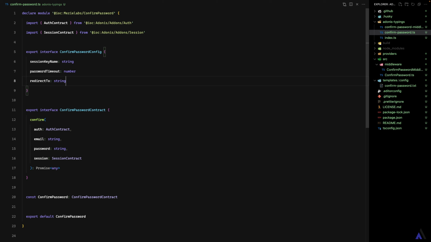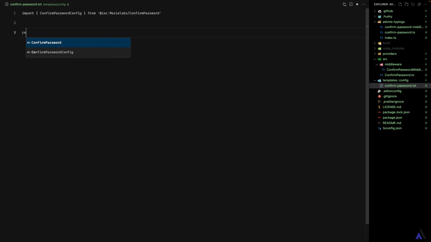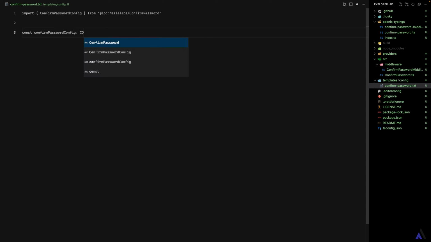Now we can fill in the content of the template file. First, we are going to import the ConfirmPasswordConfig we just created. Then we are going to create a confirmPasswordConfig object. So const confirmPasswordConfig, which will be a type of ConfirmPasswordConfig. And it's going to contain the three properties we defined in the interface.